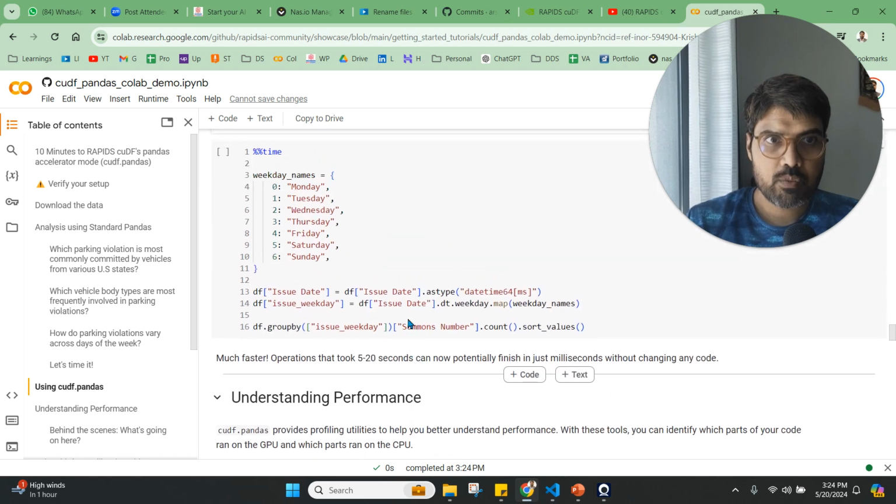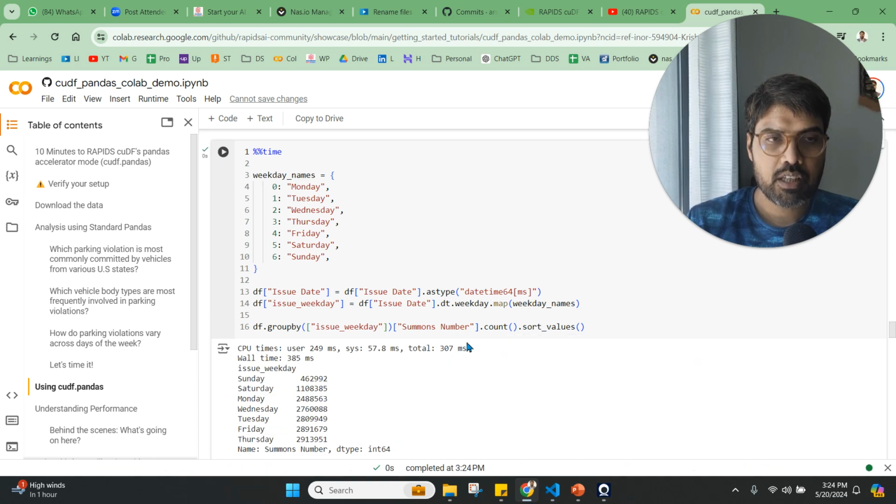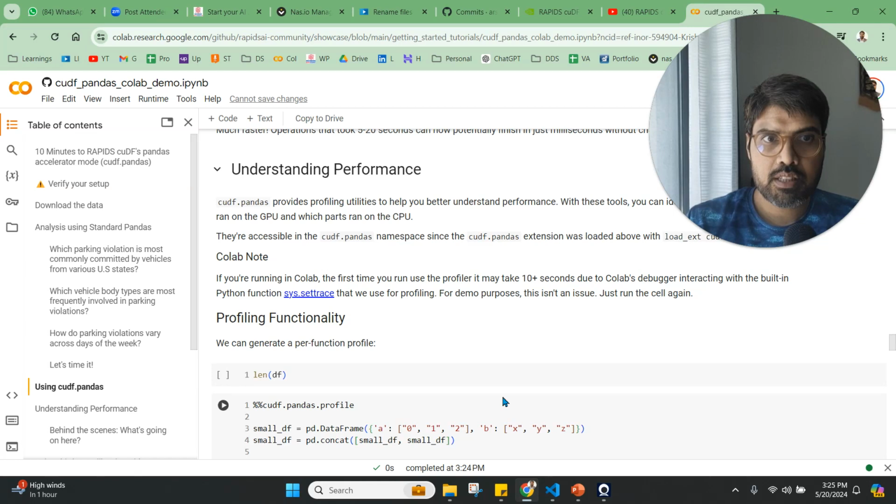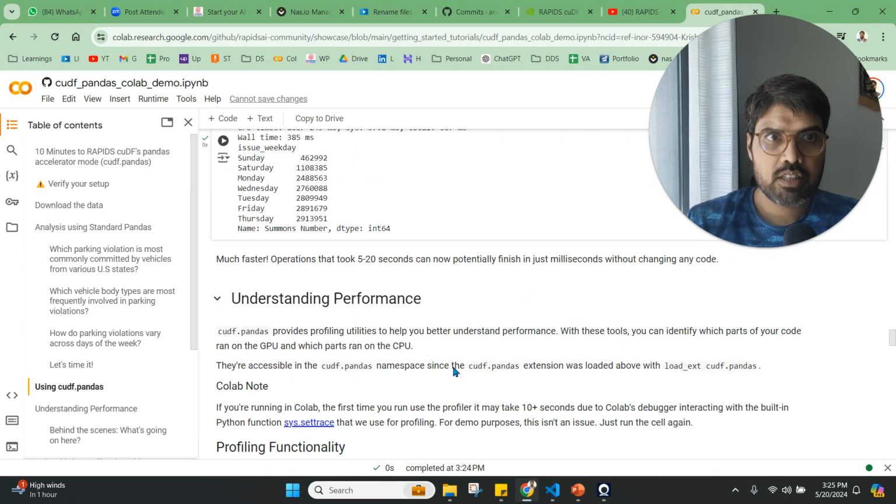Now we have the last one, which took around 4 seconds regarding the weekdays at which the issues are happening. 307. So this is almost 100 times faster that it has run. So understanding the performance, this is very good.